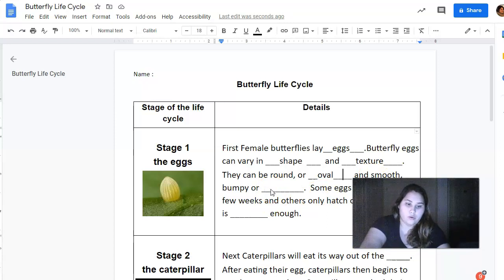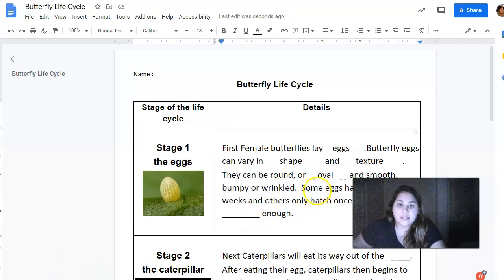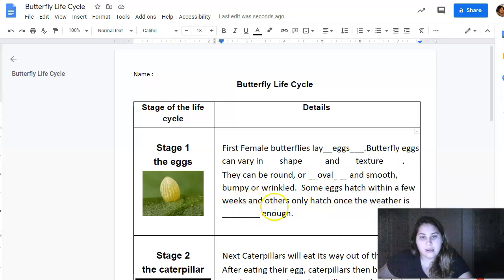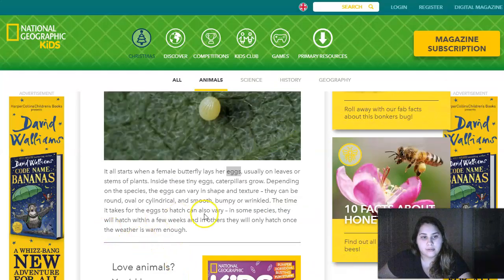So some eggs hatch within a few weeks, and others only hatch when the weather is, let's go back to our text. I remember it's close to the end, and it's in some species they will, and in others they will only hatch when the weather is warm enough. Alright, so I'm going to go back to my worksheet and I'm going to type that in. Alright, warm enough. Great.